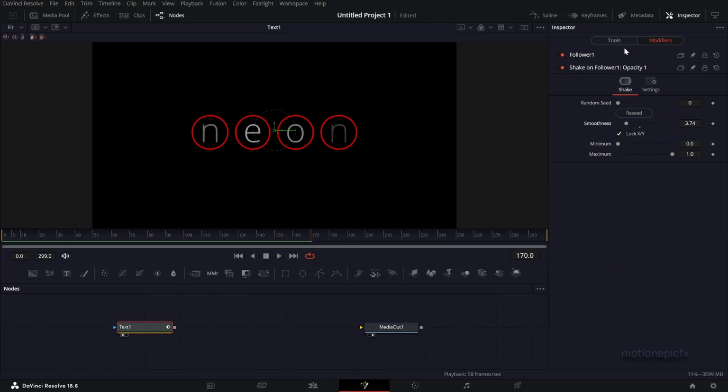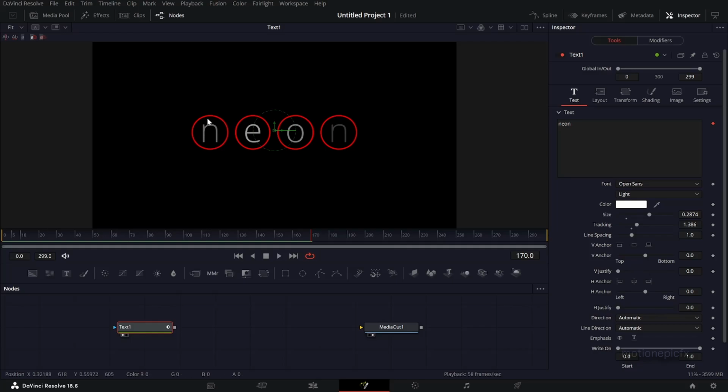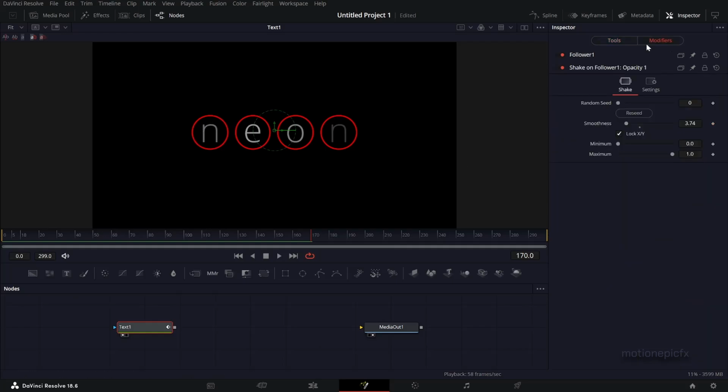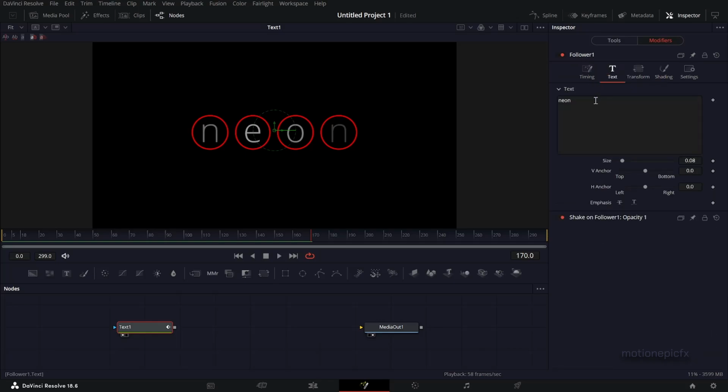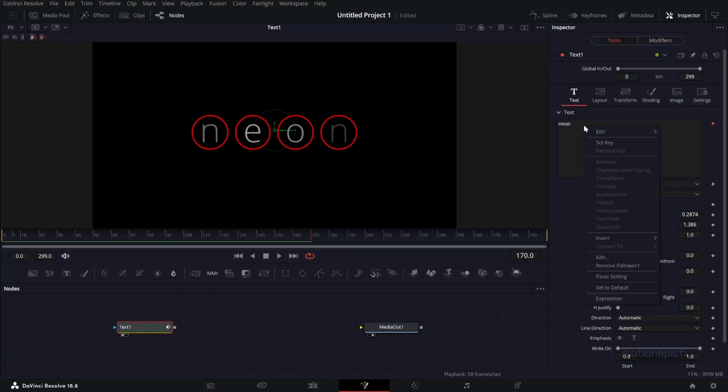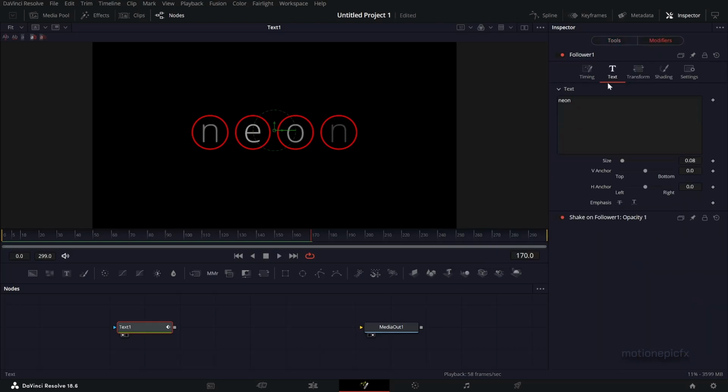All right, now I want every character to have a separate color. Now we can add character level styling to this. So if I go to text over here in the follower, because it is not going to be accessible in the main text panel over here because we already have a modifier. So to add more modifiers, you have to go to the follower, and then you will see other modifiers available.